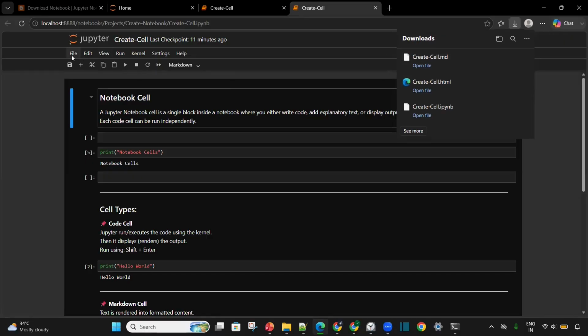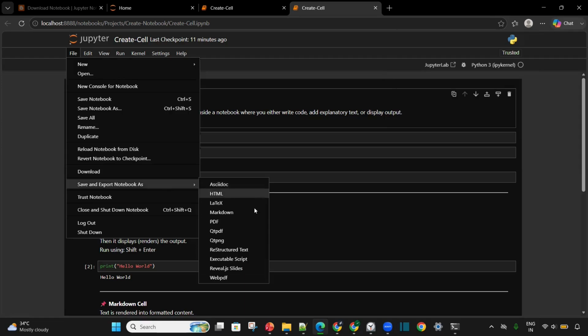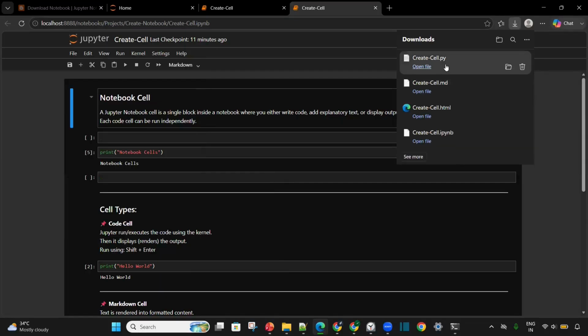Now let's download in the same way in executable script. Executable script will download the file in .py format. This converts all the code cells into a Python script. So let's click on executable script. This downloads it into a Python file. These are some of the formats in which you can download the notebook.